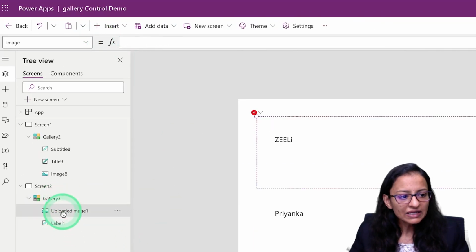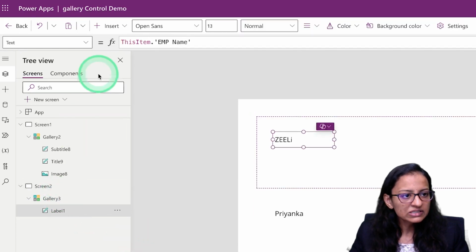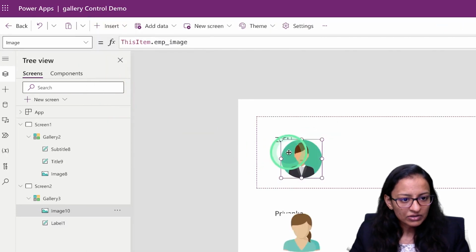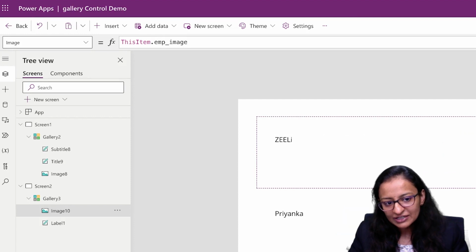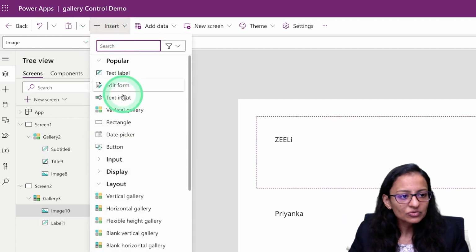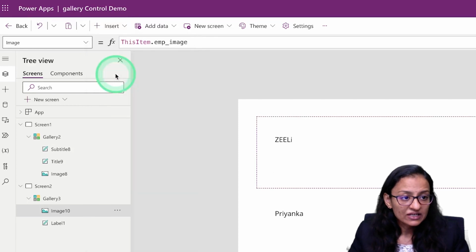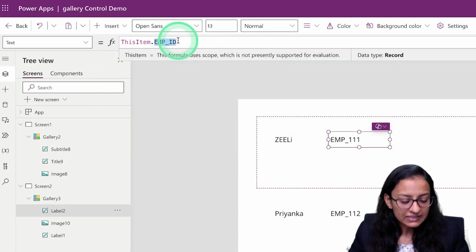Now inside a gallery control, let me cut this upload an image, go inside the gallery and add an image in that. Now you can check it out, the image is displaying the picture of that employee. Automatically it will take the respective fields of that. Now I want to display the image at the last. I also want to display the information of salary, so let me take a text label, and here I want to display salary information.